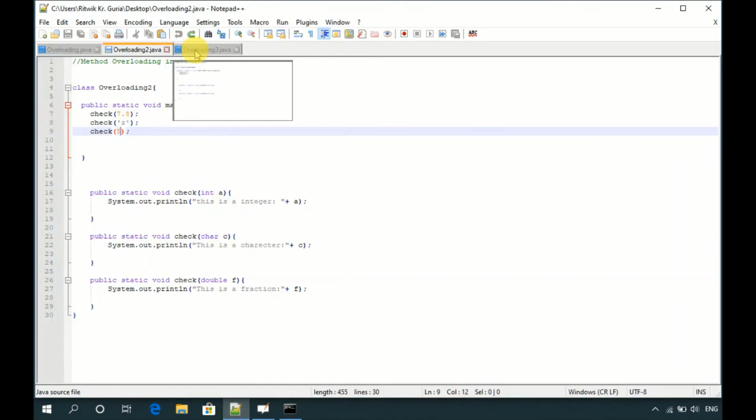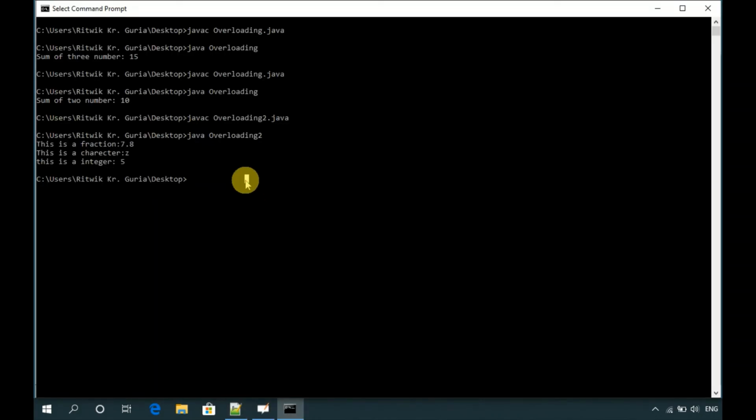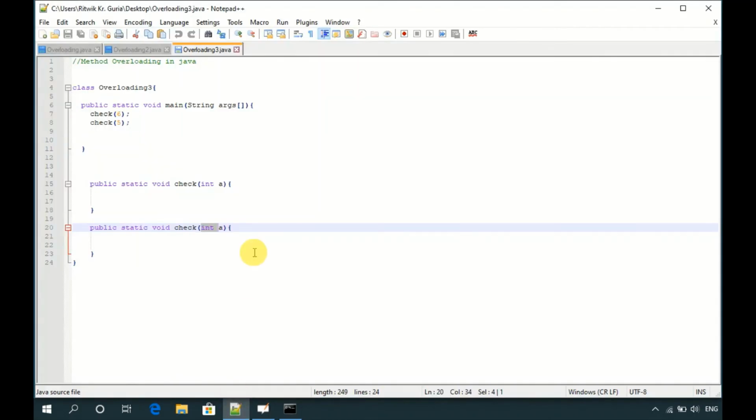Now we will run our third program. As we described, here is no difference in arguments, so it should show a compilation time error. Let's run it and check it. Now we'll run the third program. As we expected, it is showing a compilation time error. So this is the overview of method overloading.